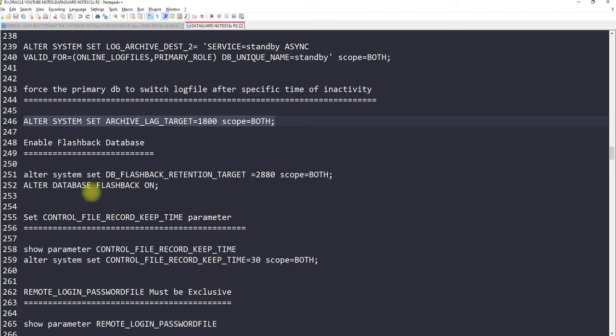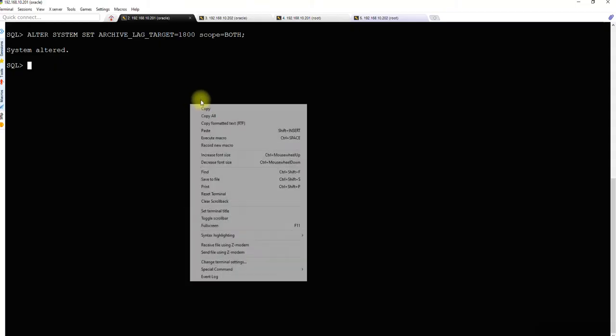For that reason, flashback database must be enabled in this Data Guard environment, so that both databases, the new primary and the old primary, are in sync. For that reason, flashback database is required. So let's run it.